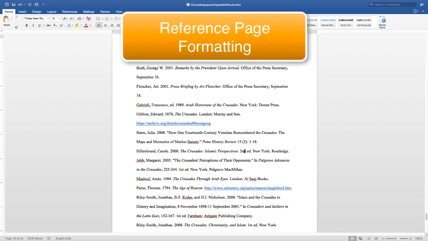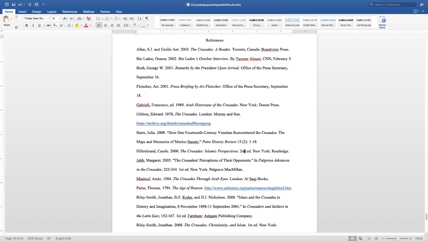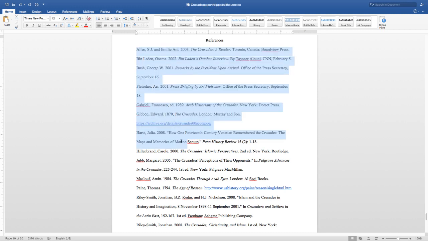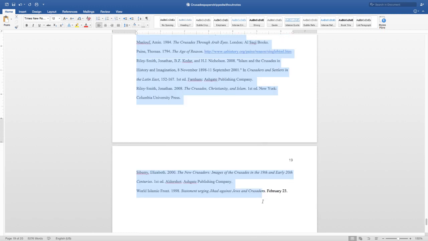Okay, now that we've populated our reference page with all our sources, we need to make sure that our sources are alphabetized so they can easily be located using the information listed in our in-text citations above. To alphabetize your sources, click and hold your left mouse button to the left of your first entry, and, while holding your mouse button, drag your cursor down the screen until it passes your final entry.